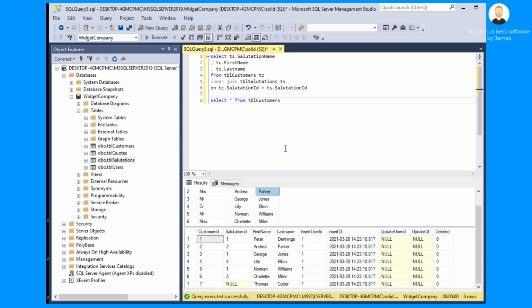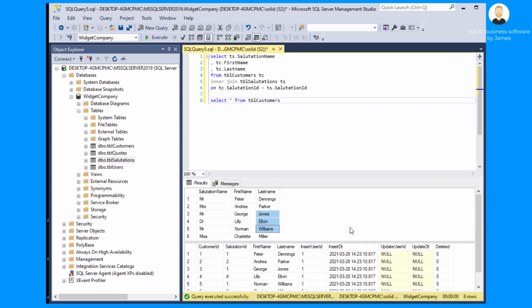Now, this is from the join code. So let's click on the result set from the select all customers, and you can see there's actually 7 rows. So from this top row, there's 1 row missing, and the reason it's missing is because of this. Salutation ID is null on Thomas Cutter, so it can't do the join, so it doesn't include that in the result set. Now, you need to be careful when you're using inner join that you'll always have that data.